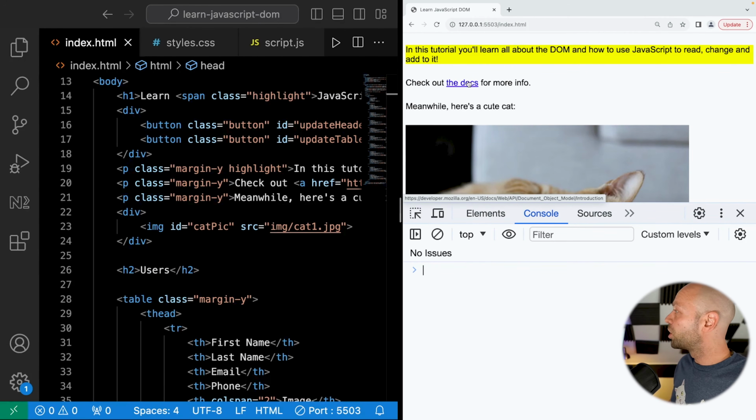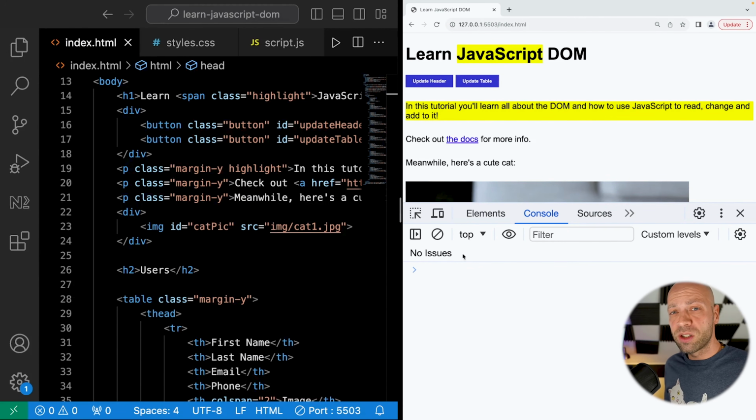So again, those changes aren't permanent. We're just making those changes to the document structure, and then when the page reloads, we're loading up the document from the HTML file again. Okay, so the next thing we're going to look at is how to actually remove elements from the DOM.